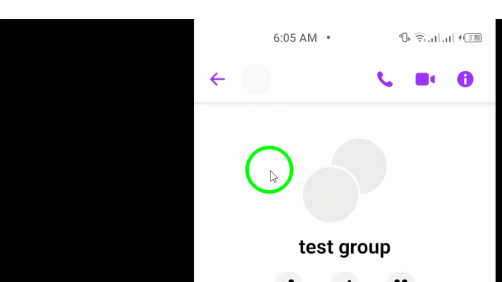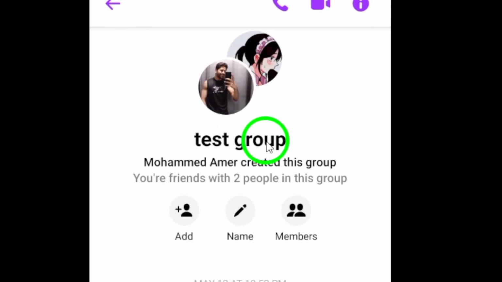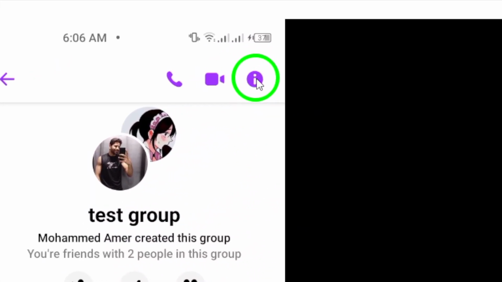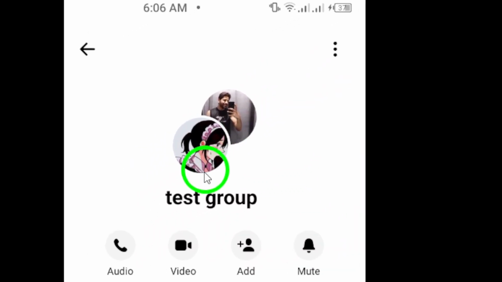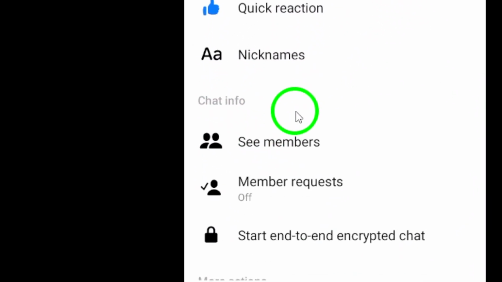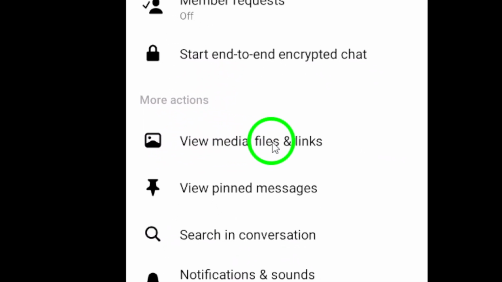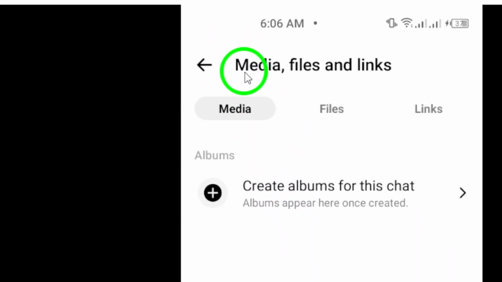Step 3. Once you're in the conversation, tap on the group name or profile photo at the top of the screen. This will bring up the group information. Step 4. Under the More Actions section, tap on View Media, Files and Links. This will take you to a new page where you can access all the shared attachments in the group.